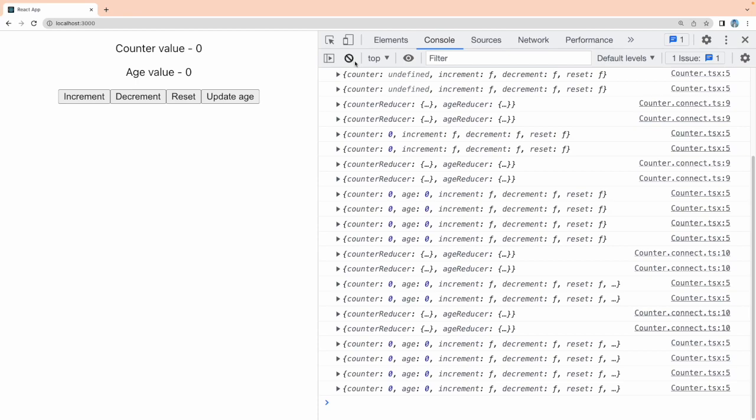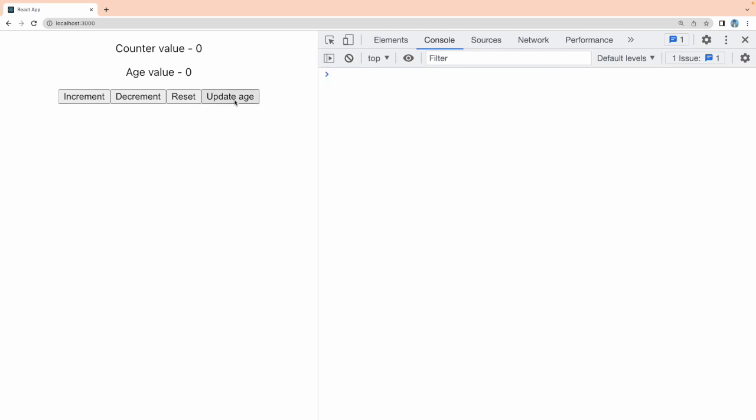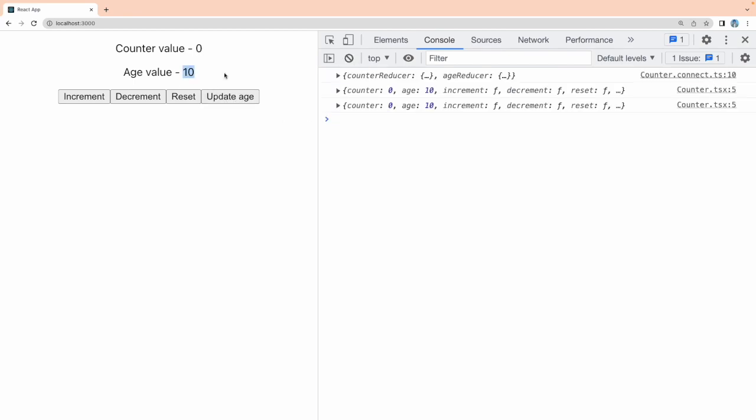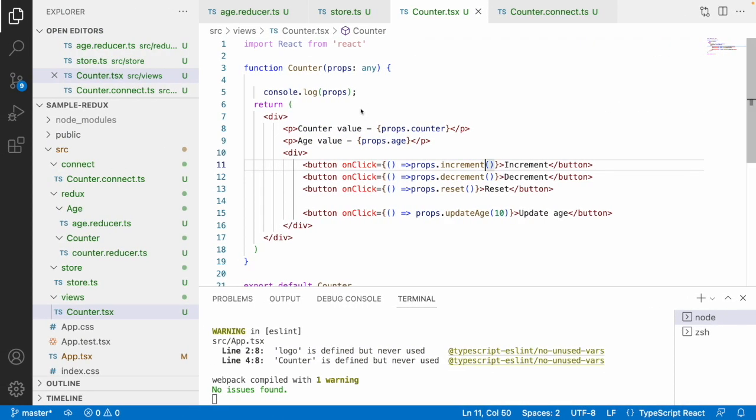Let me go back, clear it off, and now both are same. Let me click on update age. Now the age value is 10, and when I click on increment, the value is 1, and decrement, the value is 0. This is the pattern of how we can use two reducers in a particular store. So here the only target which we are focusing on is update age.